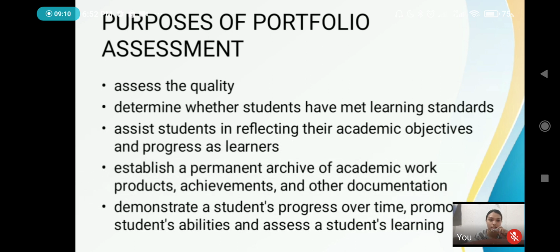So the last purpose is to demonstrate a student's progress over time, promote students' abilities, and assess a student's learning. Through portfolio assessment, they are encouraged to show their talents or areas where they excel, if it's in arts, literature, photography, and many more.